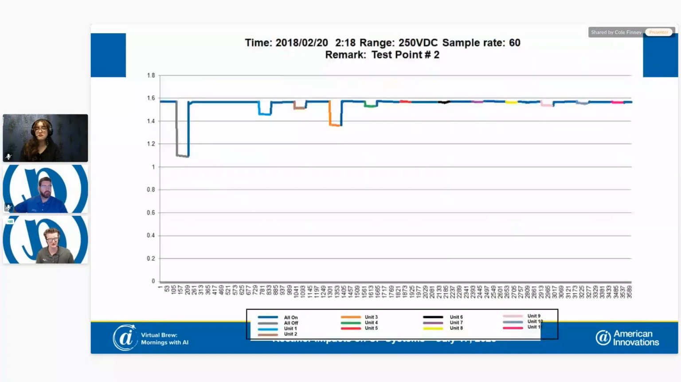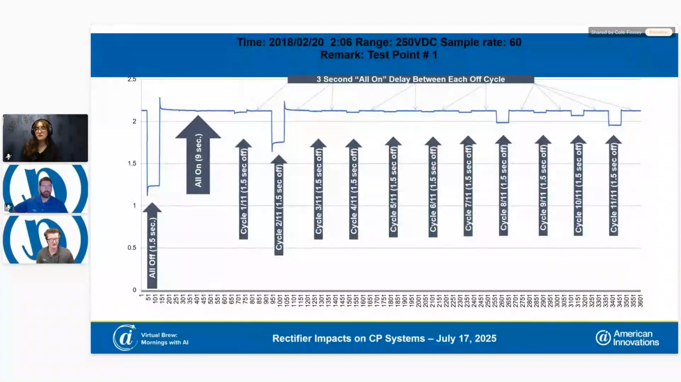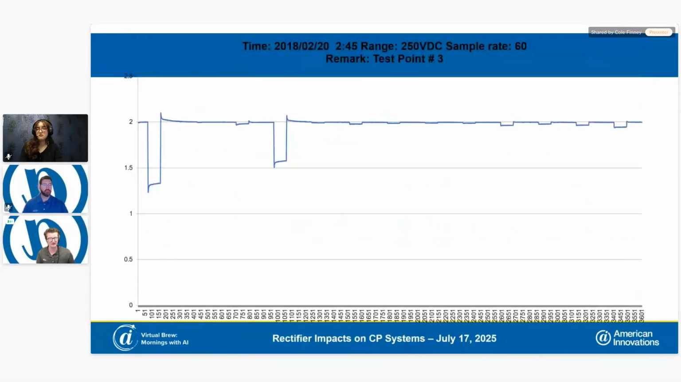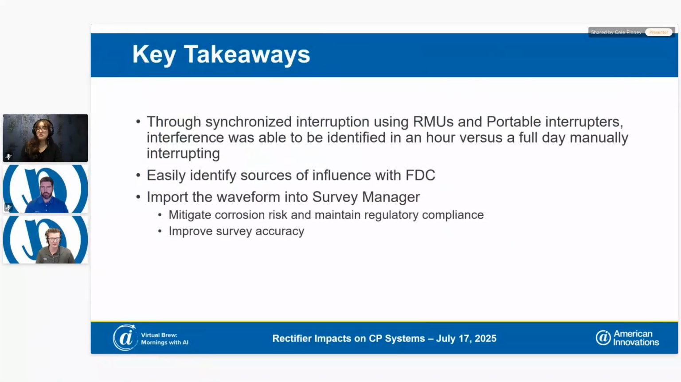So you'll see a trend here on cycle 2. It wasn't as bad at test station 2, but at test station 3, it's increased dramatically. So this way you'll be able to tell, oh, that third rectifier is affecting test station 3, that area, however many miles that was, more than others. So I probably need to adjust this CP system, adjust that rectifier.